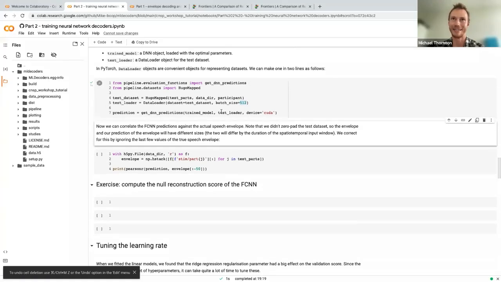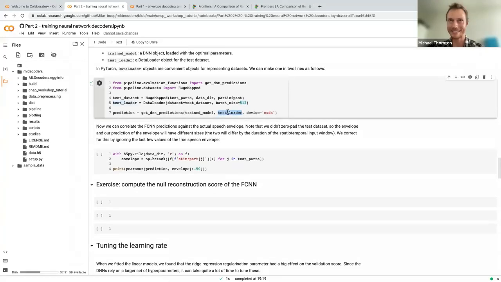Essentially, the idea is that I need to use a data loader to access the test data. This batch size parameter doesn't matter too much. I'm just going to use this function to obtain the predicted time series.